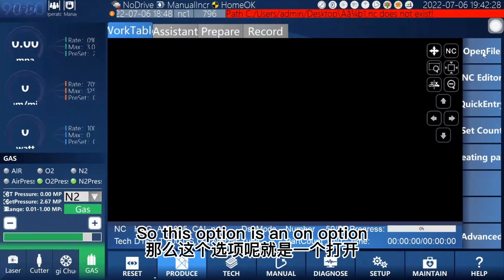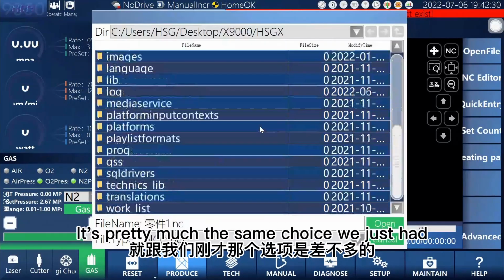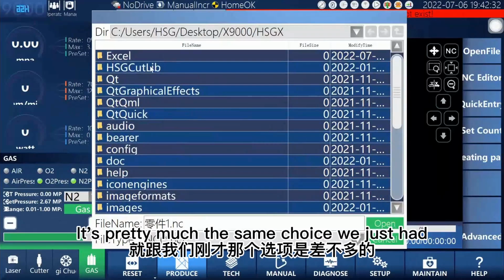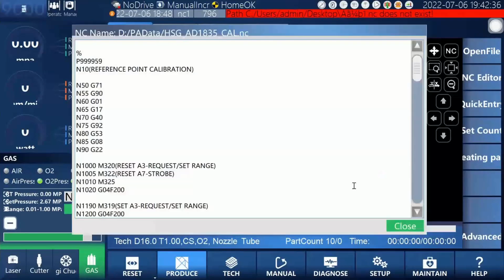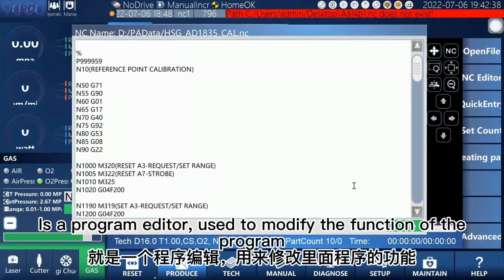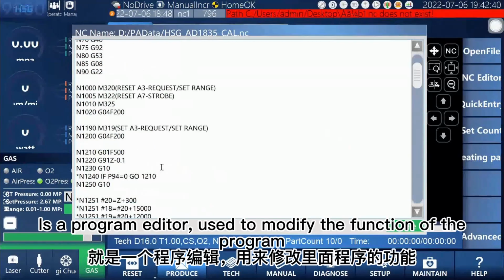So this option is pretty much the same choice we just had. It's a function that opens the NC interface. Program editor is used to modify the program.